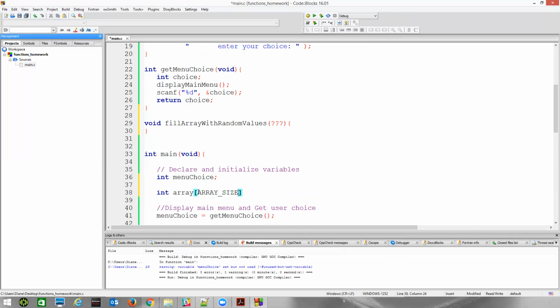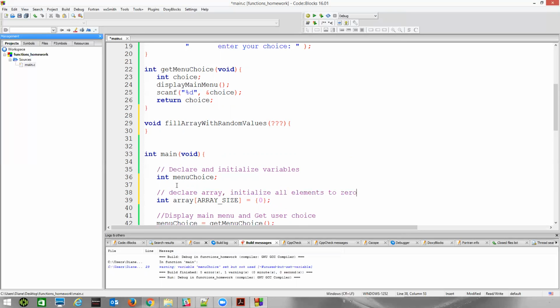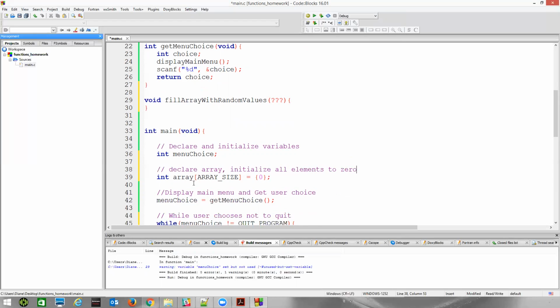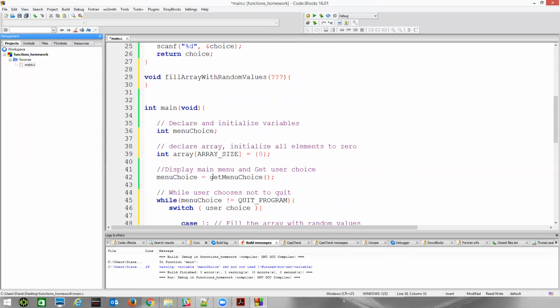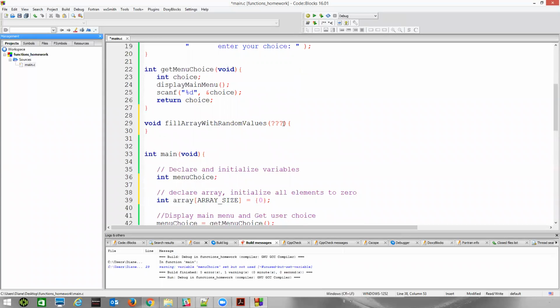The program said to initialize it to 0. Well, we can do that with this initializer list here. And we can declare array, initialize all elements to 0. Right, that's what that did. All right, now we have an array. So we're going to need to pass that array then to our function. So here, we need to pass it the array. I'm just going to call it A here.